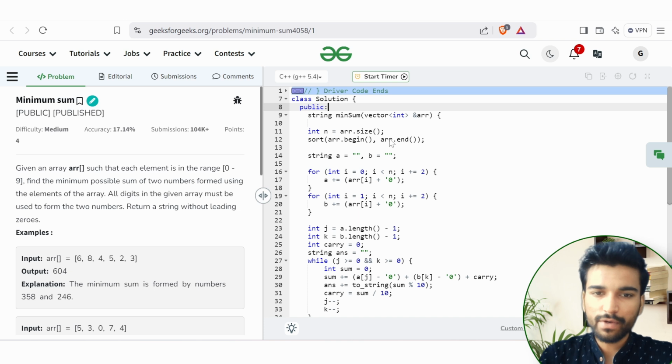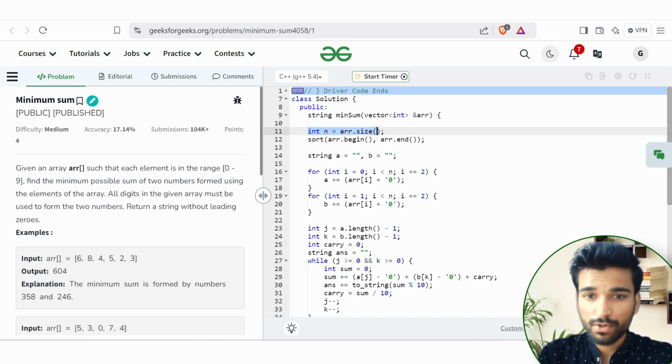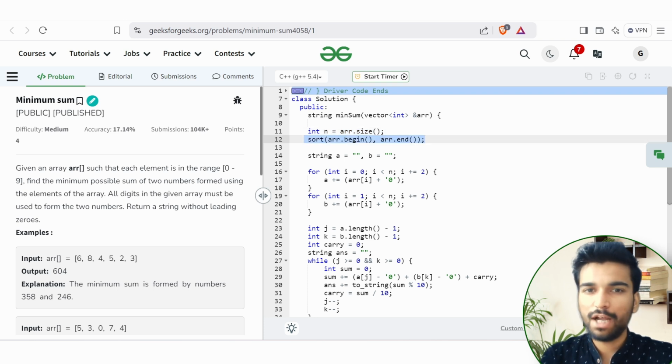Okay, so here you can see that first of all we are finding out the size of the array. So n is equal to array.size(). Then after that we are sorting the array. At line 12 we are sorting the array because I have to find out what is the smallest, what is the second smallest, what is the third smallest. So that's why we are sorting the array on the basis of their digits.